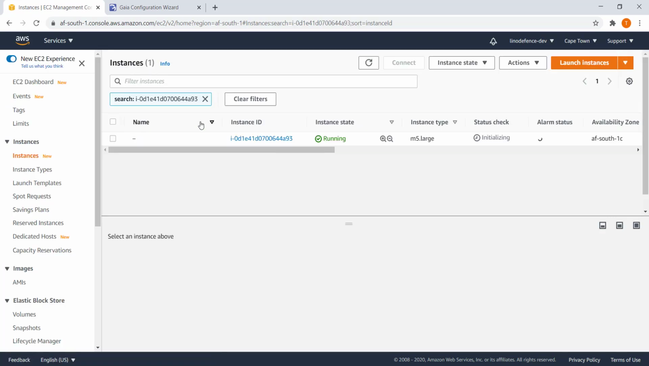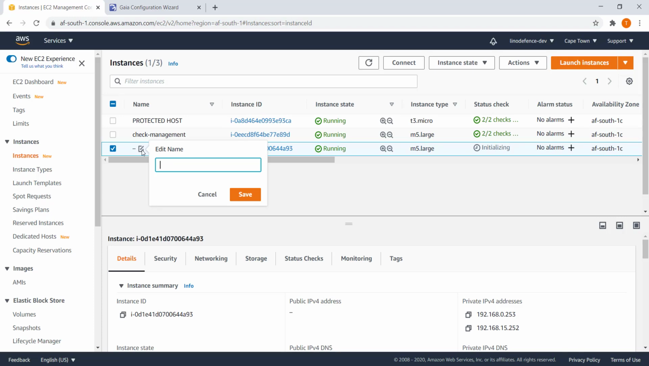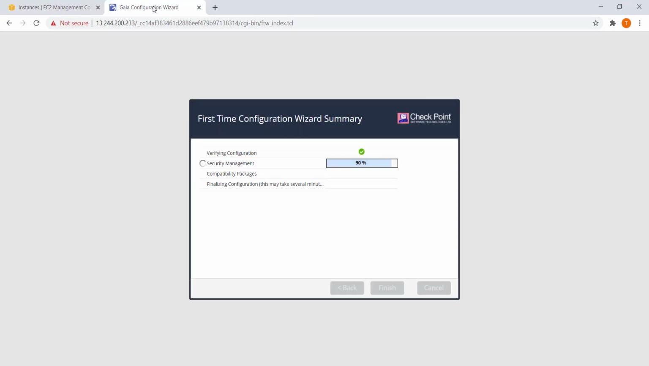Click our instance to see progress. Deselect this to see all. Let me give it a name here. Checkpoint. This is the gateway, the actual firewall. Give it time to initialize. Whilst that is happening, we'll proceed to check our wizard for the management station. I think I can pause this video a little bit to give it time to finish.